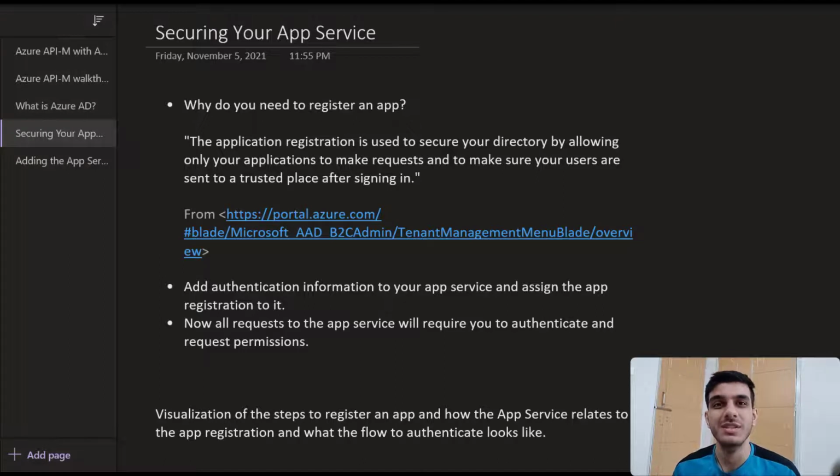The first step in securing an app service is an app registration. Now what exactly is an app registration? An app registration is a way of letting Azure AD know about the existence of your app, in very simple terms. For example, if I want Azure AD to know that this is my application making the request to authenticate, how does it know?